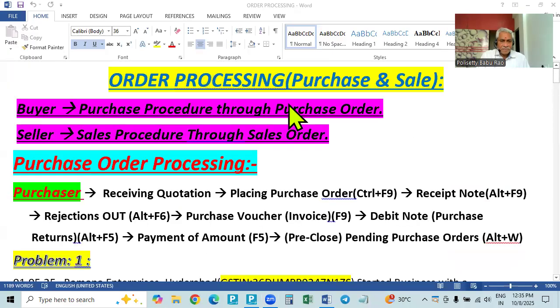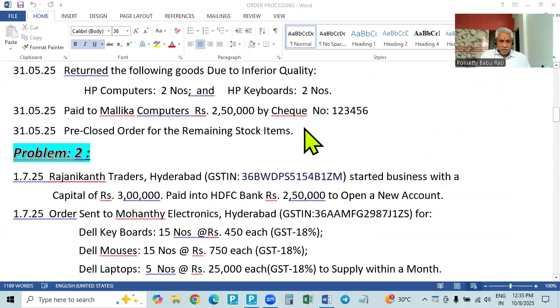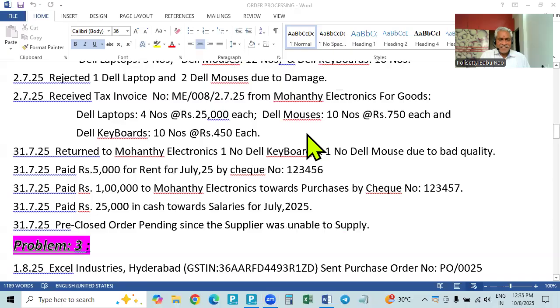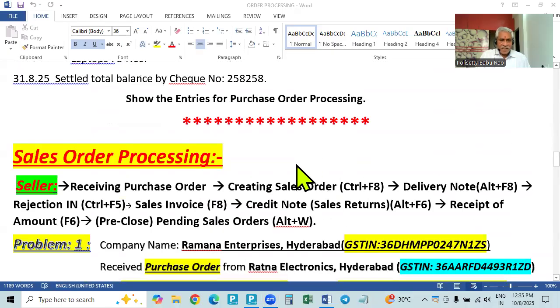In this case, everything will be opposite. In sales order processing, first of all, we are the seller. The seller will give a quotation to the customers. Many suppliers will do so. If the customer approves our quotation, they will order the goods.